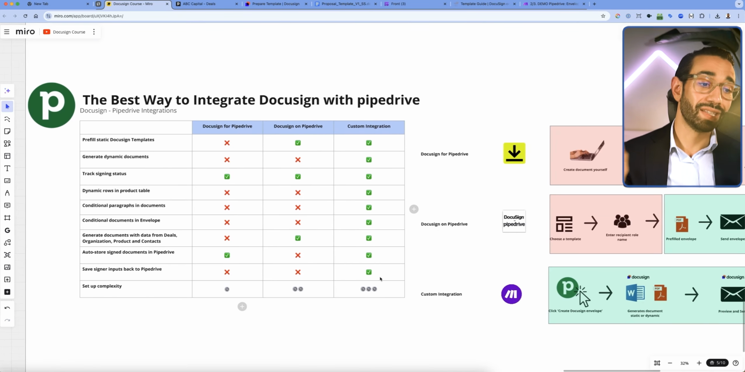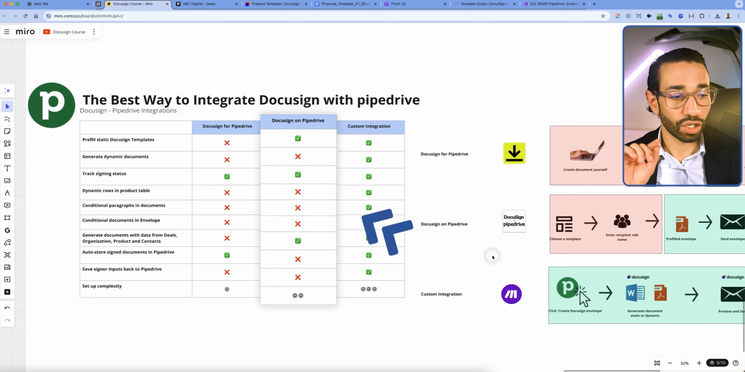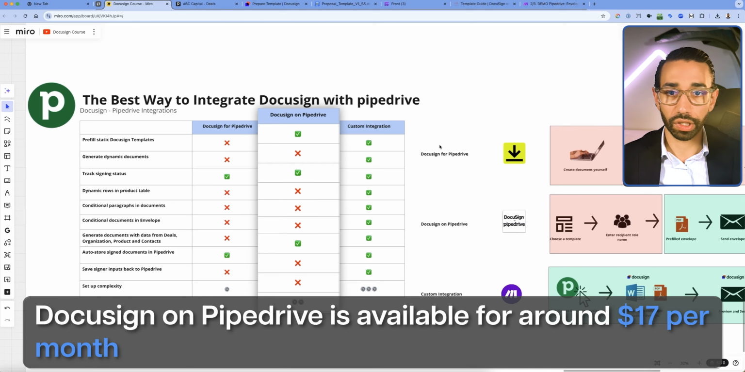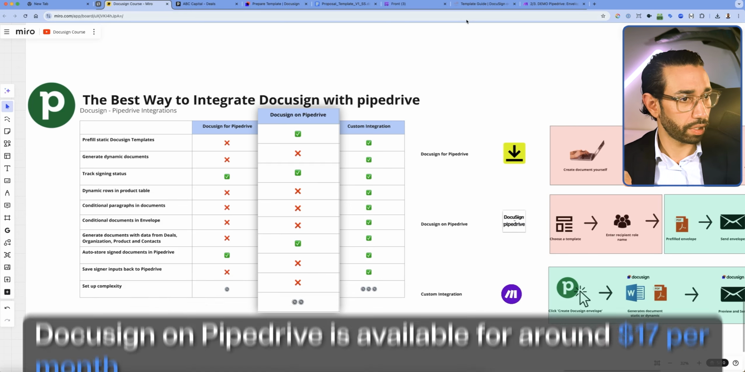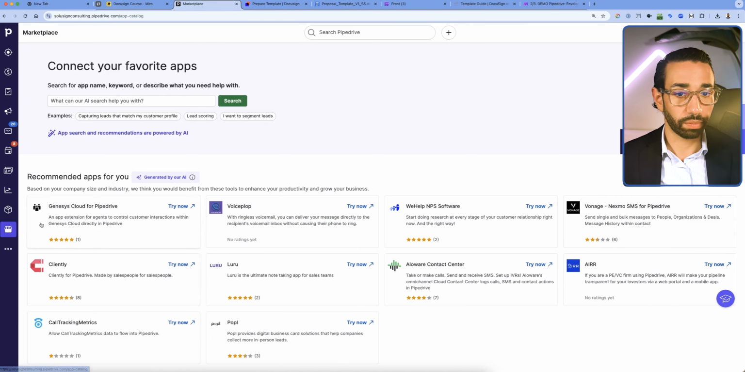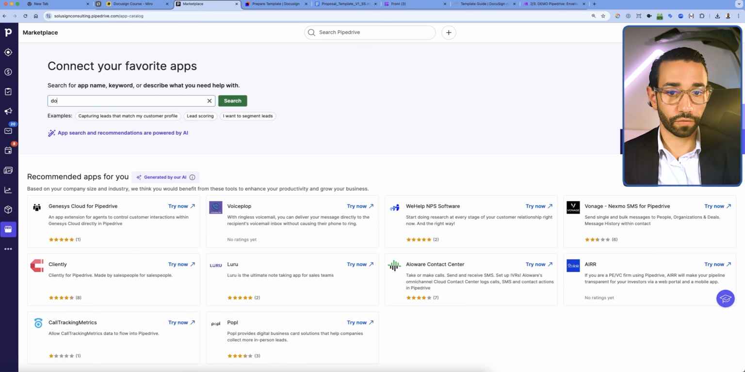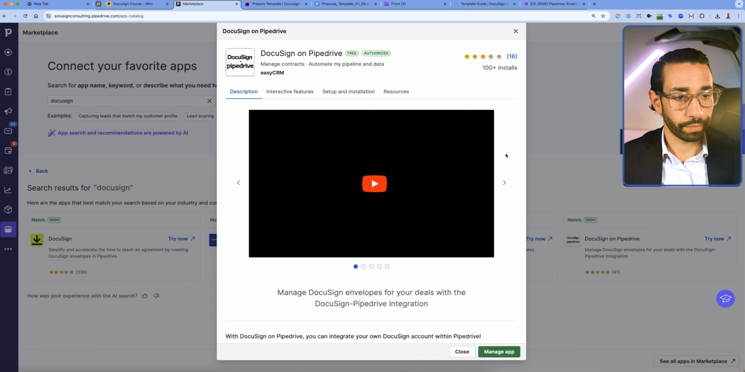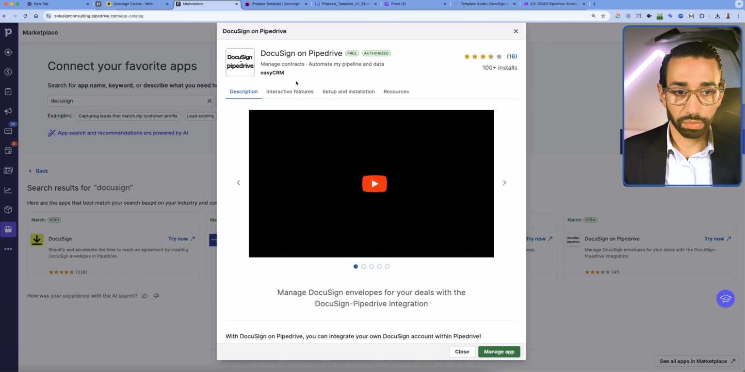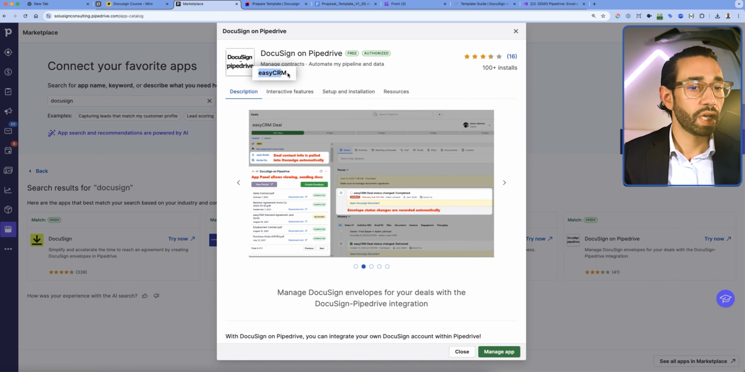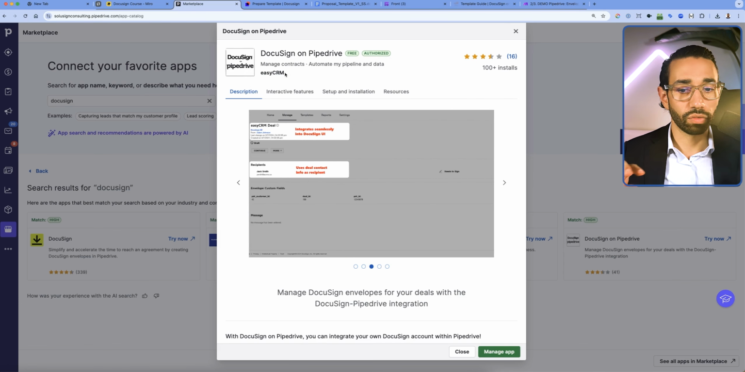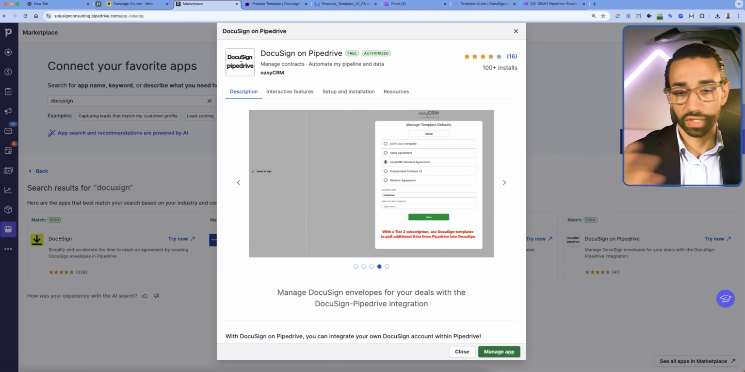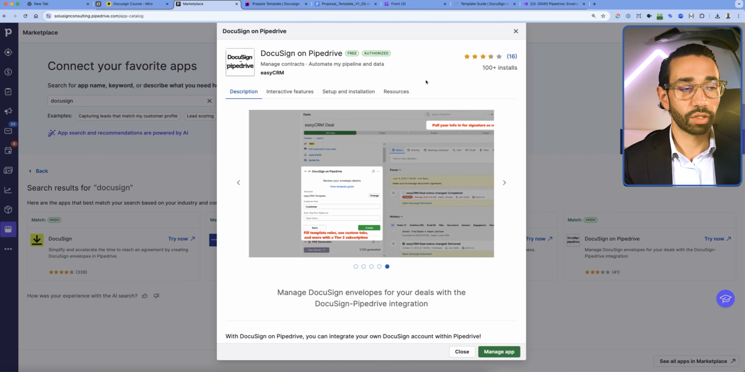Now let's take a look at the next integration, Docusign on Pipedrive, which you can purchase for I think $17 per month. You can get it from the app marketplace here, search for Docusign and click on Docusign on Pipedrive. Now this is not built by Docusign or by Pipedrive, it's built by a company called Easy CRM, and they've tried to make the standard Docusign for Pipedrive integration better.